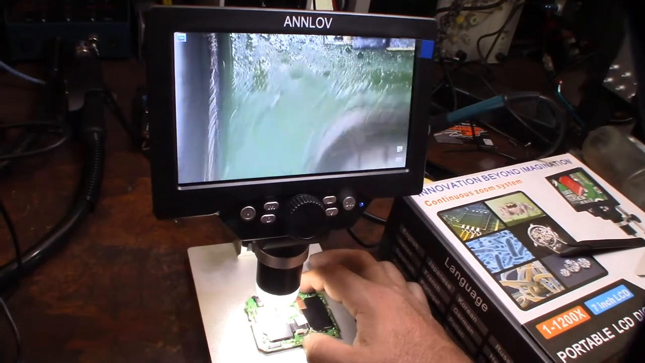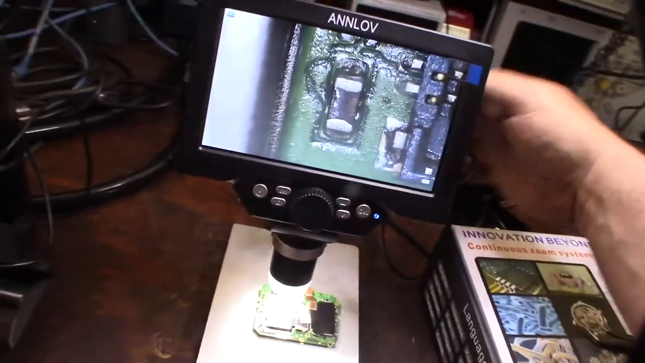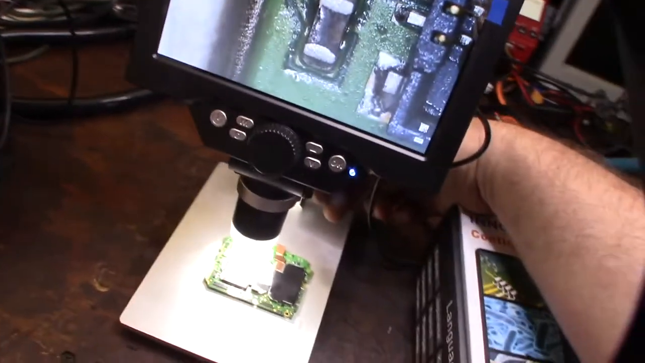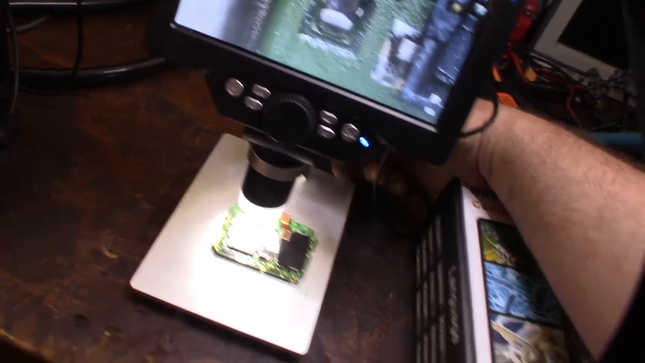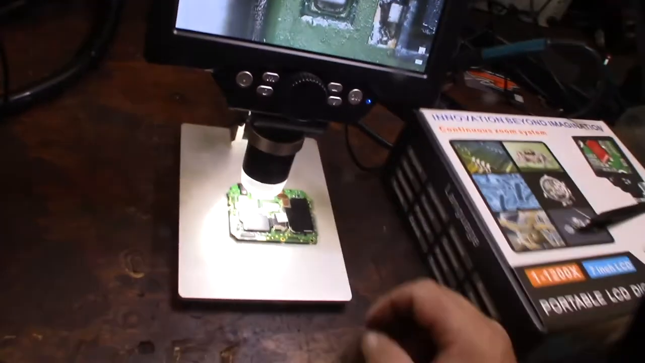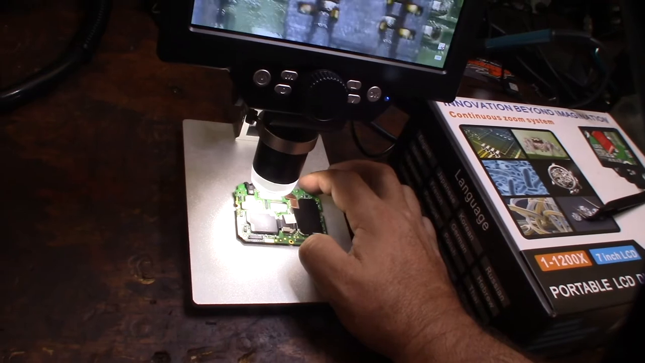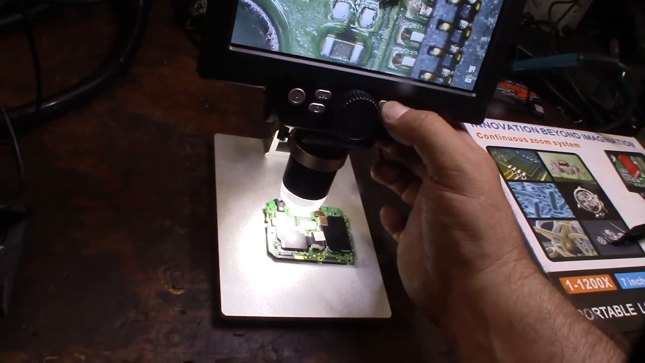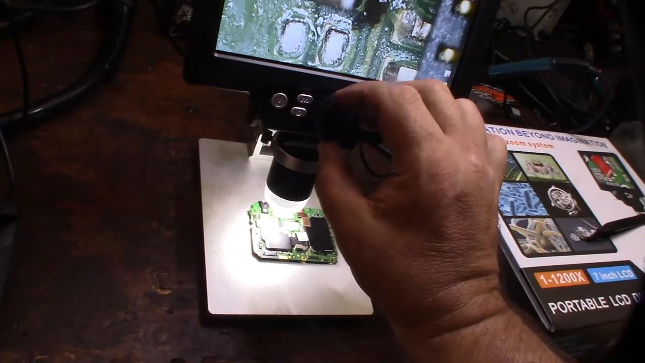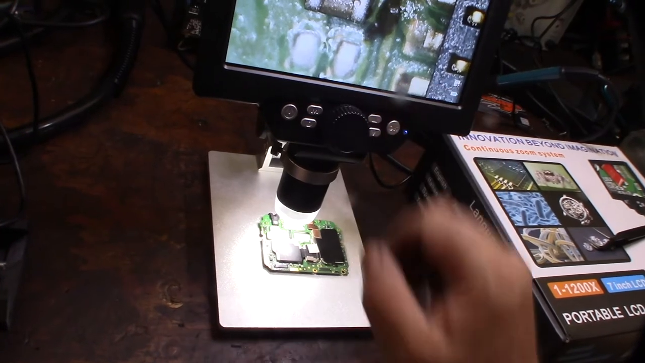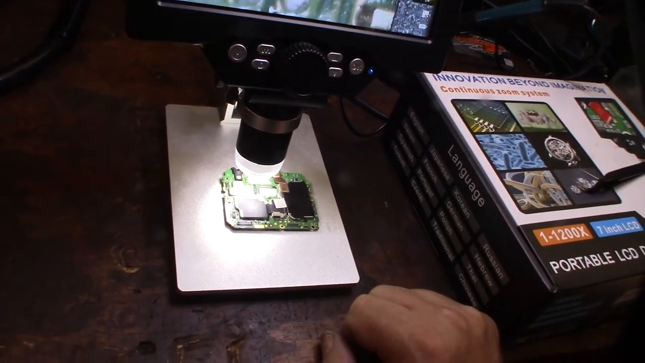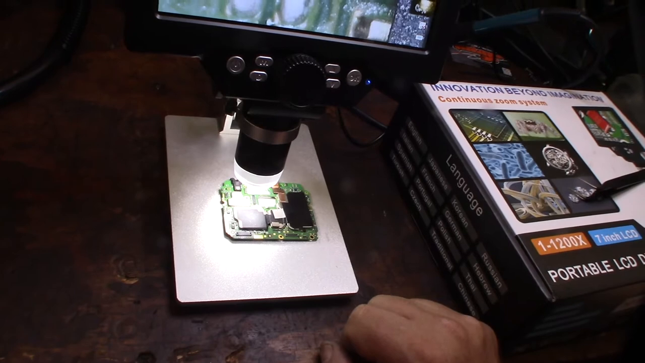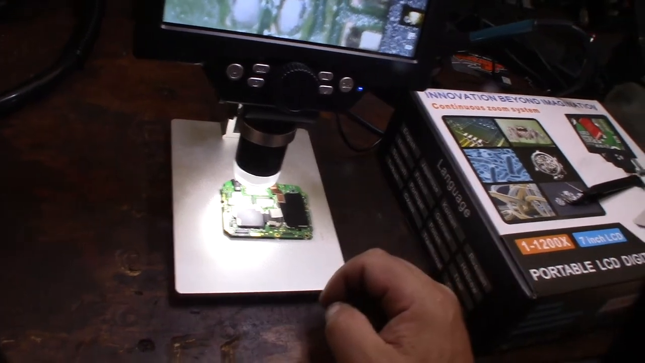But now you can see how good this thing actually could be. Let's bring it even more. Well, actually, that's as low as it goes. But yeah, that's pretty good if you needed to get really in there. At 4x, focus a little bit. Look at that. All right, this thing's pretty cool.